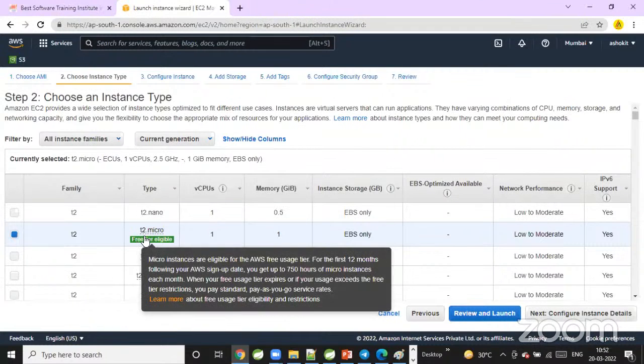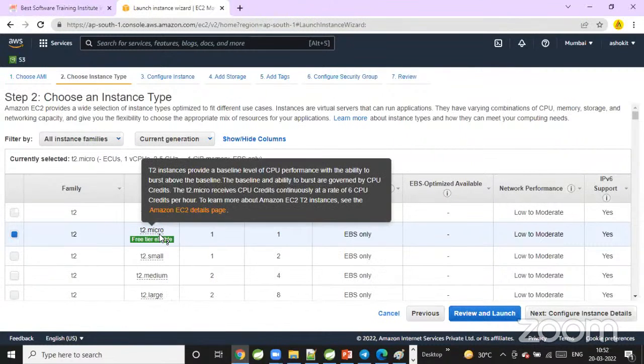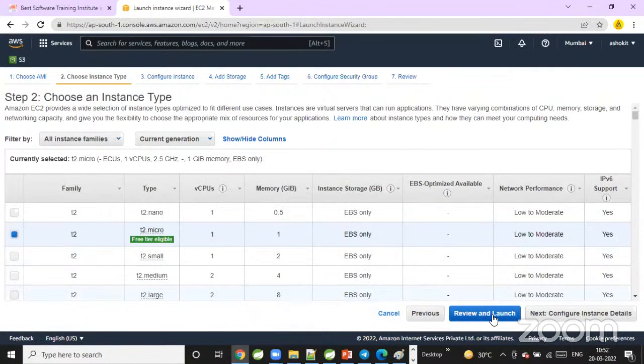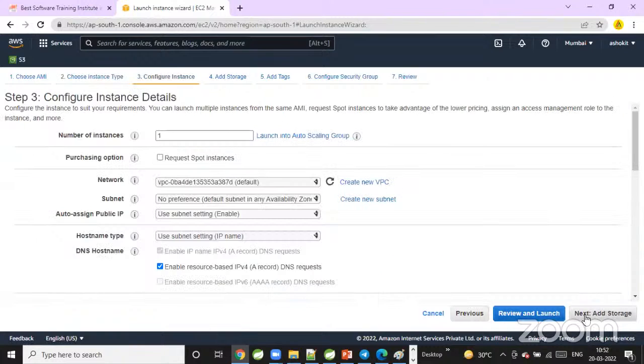Once I have selected, it is asking what type. I want a free machine. Free tier eligible. T2 micro. It is free tier eligible. I'm selecting T2.micro. Then don't click on review and launch directly. Next, configure instance details.